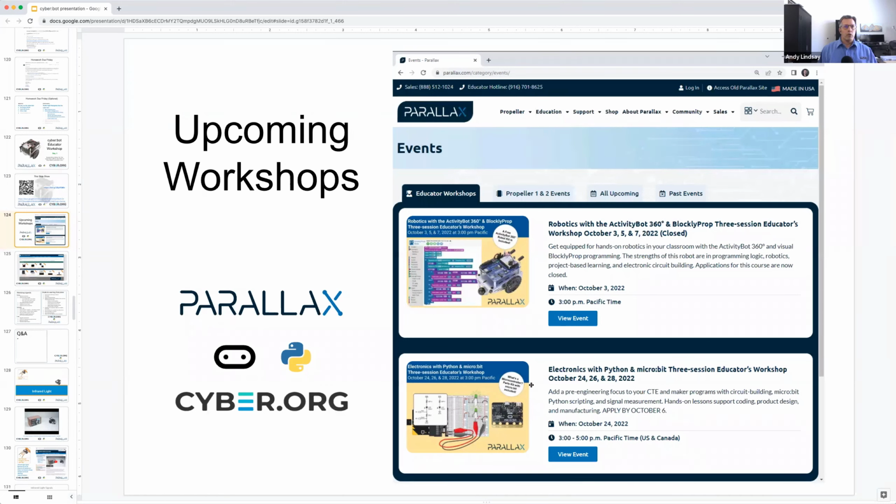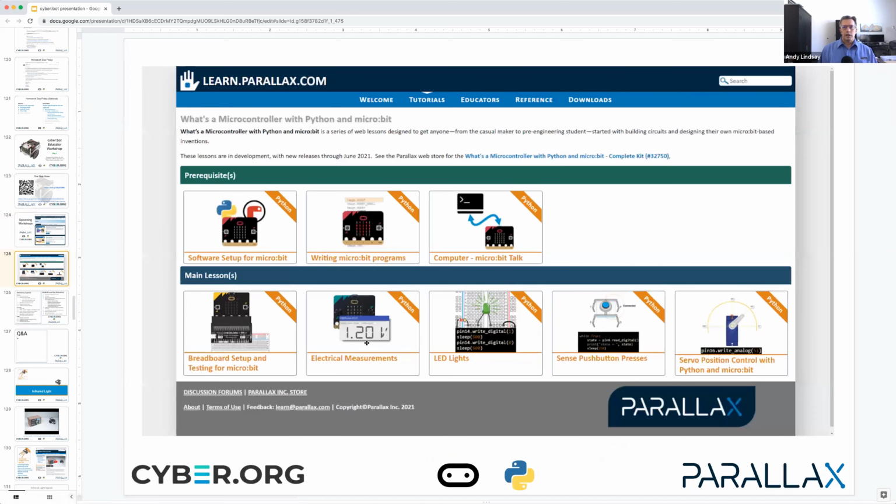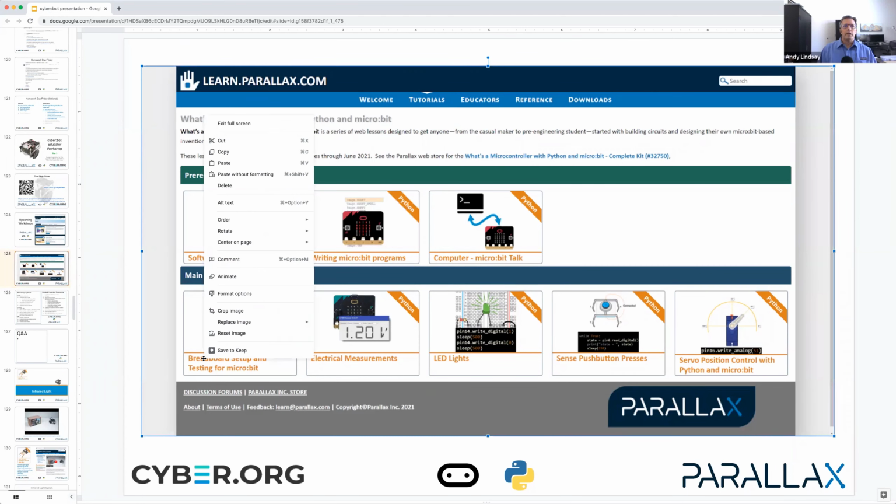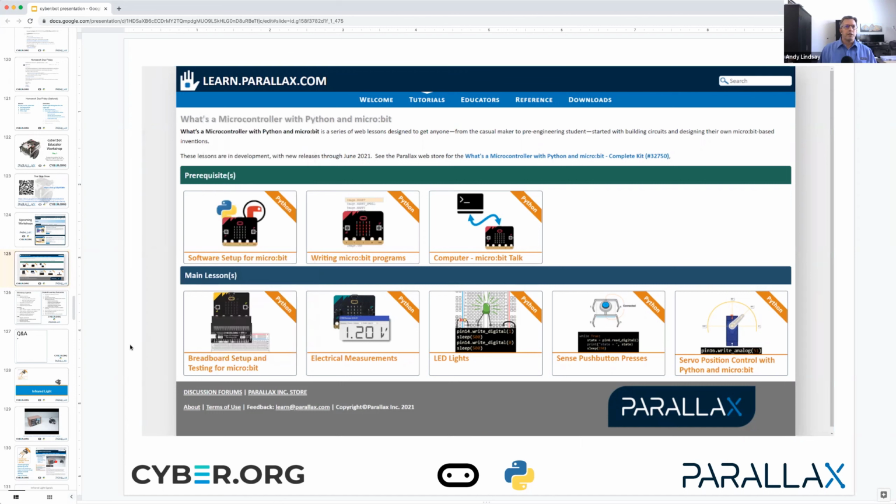But more importantly, we have this one coming up, Electronics with Python and the Microbit. So if any of you are looking for some additional pre-engineering material for your students, this is a really great little set of chapters. As an example, let's take a look at this. I forgot to link this image, unfortunately.